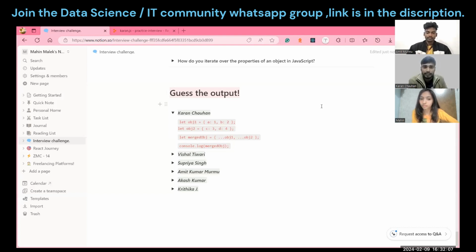Okay, so basically in this question, we are creating two objects, object 1 and object 2, and we are creating another object. Inside that object, we are using the spread function, and what it will do is just merge all the keys and values inside both the objects, and the output will be A, B, C with their specific values. So it will create a new object in which there are all the values of object 1 and object 2.